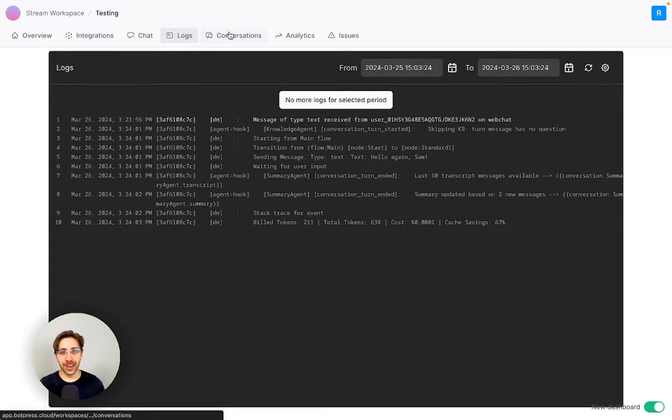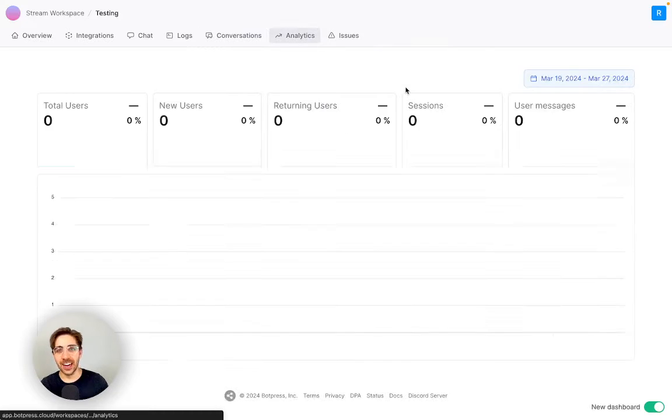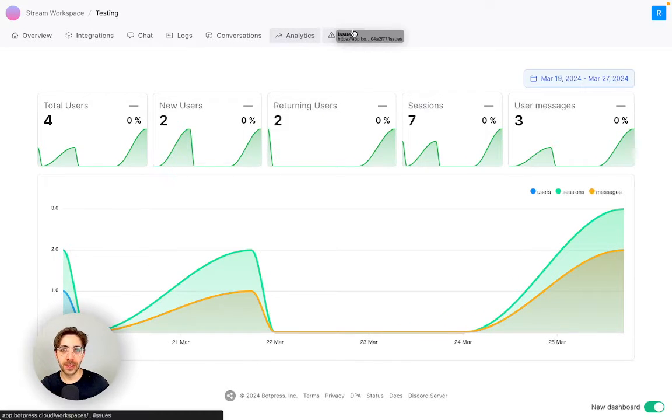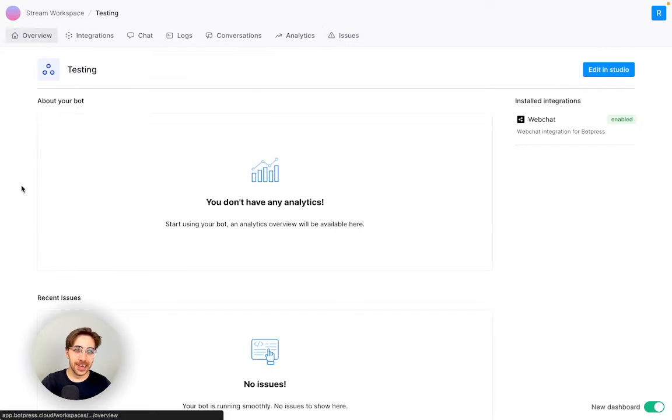Logs, as usual, you'll find this here. Previous conversations, none of this has changed either. And then analytics are here as well. And then issues. Have there been any issues? No issues found. There we go.